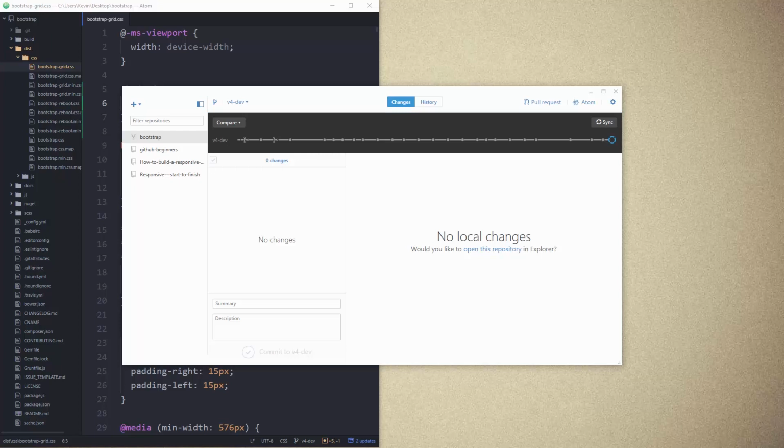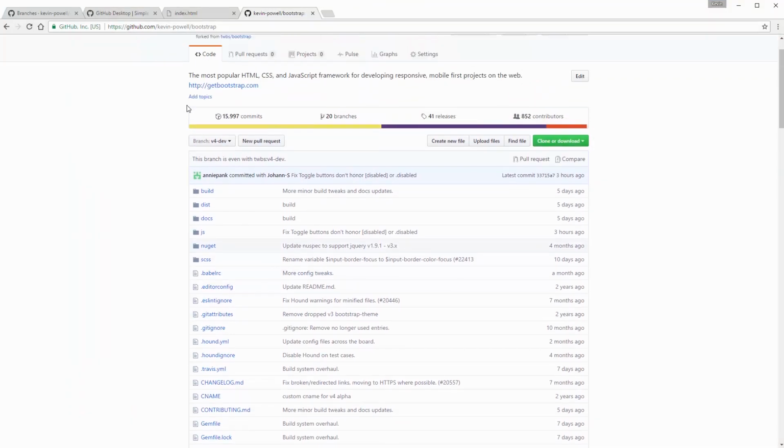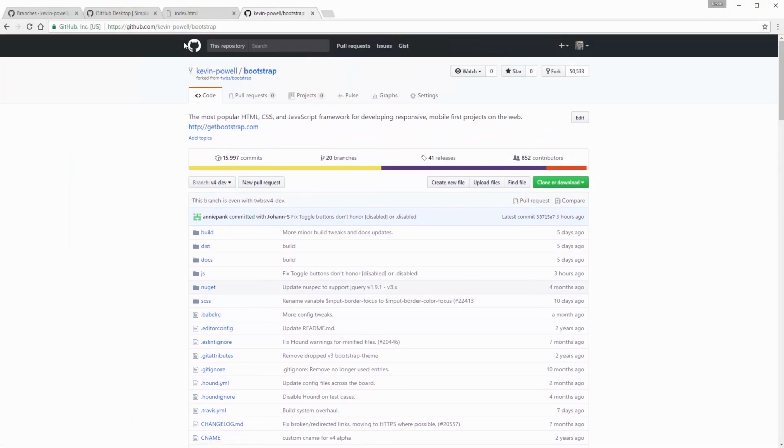So that is done. We'll open this back up. Let's go and take a look at here. So I did the latest commit 1 minute ago. And you can see here now, this branch is one commit ahead of the TWBS version 4 dev. So I'm one commit ahead of where theirs is. And I can compare mine to theirs. And I can put in a pull request.